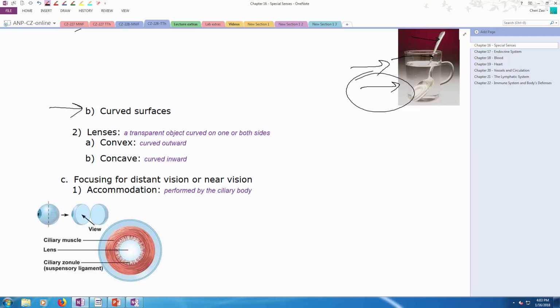So curved surfaces are what we're moving into next, a little bit more about lenses. A lens is a transparent object curved on one or both sides, and whenever we think about this, we're thinking about glasses, for example. Convex, remember: you're vexed because your belly's protruding. Curved outward. Concave, you're happy because your belly is flat and curved inward. What happens with a convex surface? It will cause light to converge.